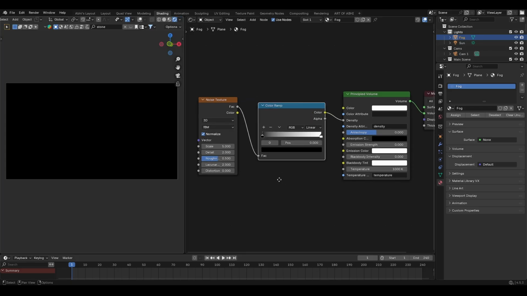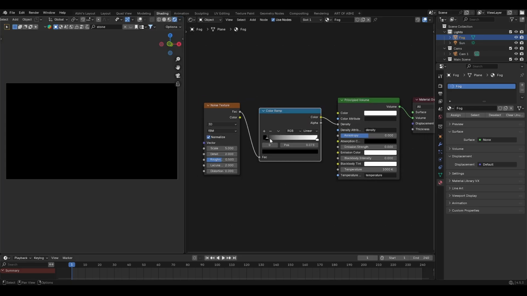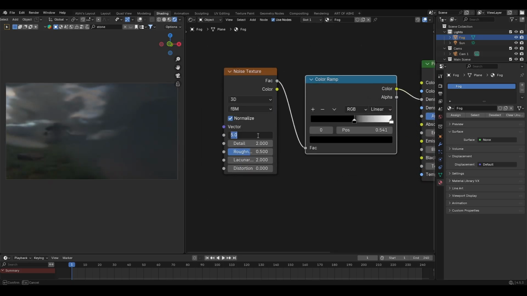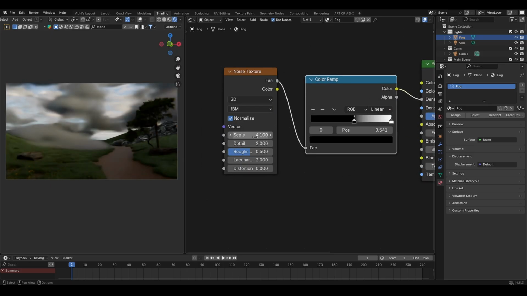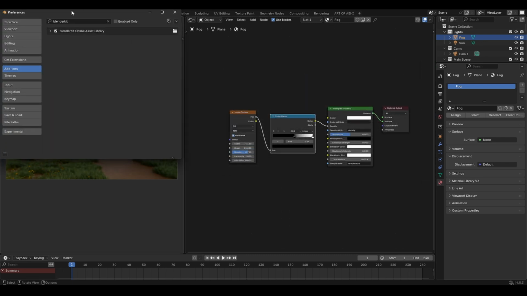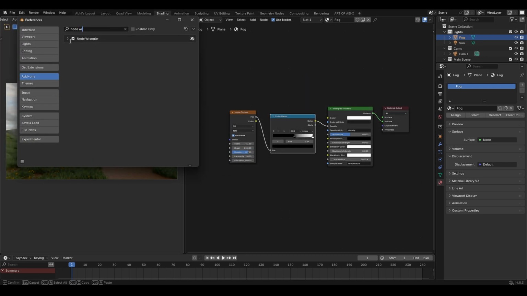Finally, drag the black color slider of the color ramp to the right to refine the fog density and achieve the look you want. Next, select the noise texture node, set the scale value to 4.1, detail to the maximum value of 15 and roughness to 0.75. Then go to Edit, Preferences, Add-ons, search for Node Wrangler and check the box to enable it.